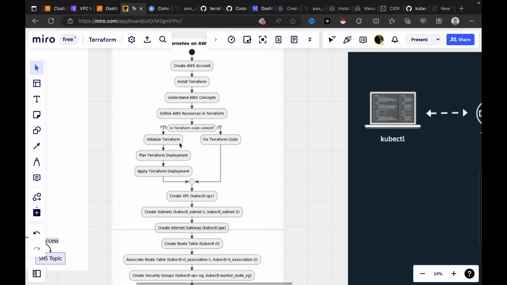Once the code is ready, we're going to initialize the Terraform code to install the AWS plugins, then plan for the deployment and see what resources are going to be created, and then apply. Once everything is valid and successful, we're going to apply it.